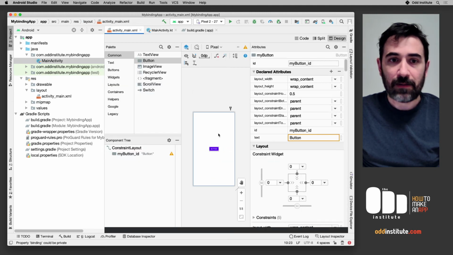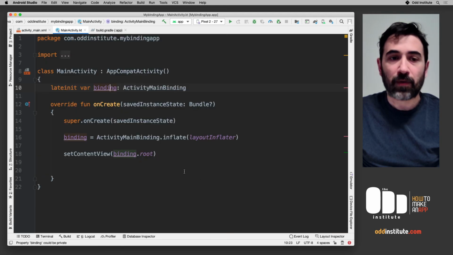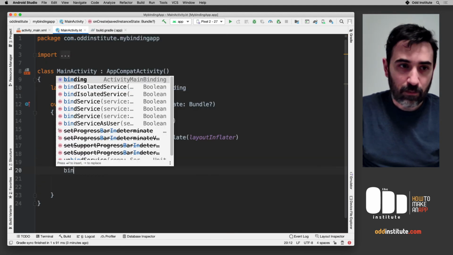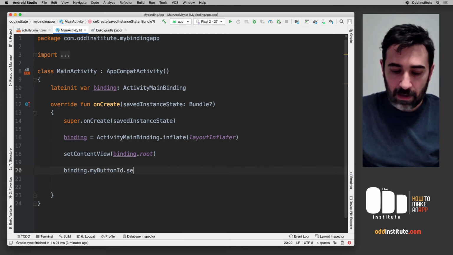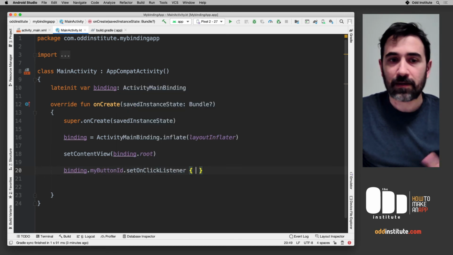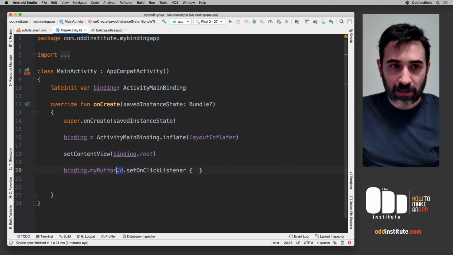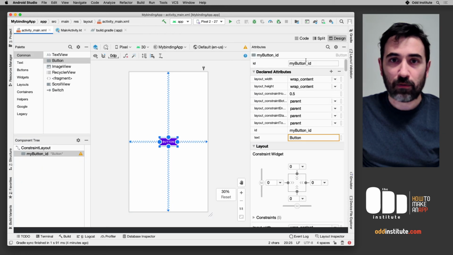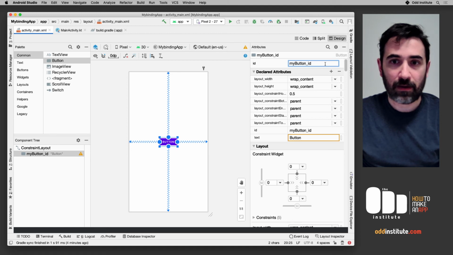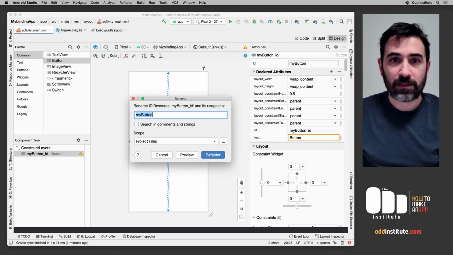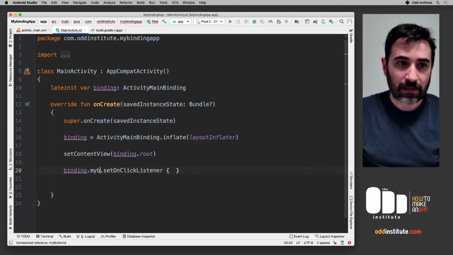So for instance, if I have an outlet in here and that outlet is called my button ID, I can simply go in here and say binding.myButtonID, and I can directly access the button and, for instance, say setOnClickListener, do whatever. Like I said, if we are accessing it like this, I like to eliminate the ID at the end of the names. I only use that when I know I'm doing something that depends on data binding. So I'm actually going to call this myButton. I'm going to refactor everything, and here I have to get rid of that now and say myButton.